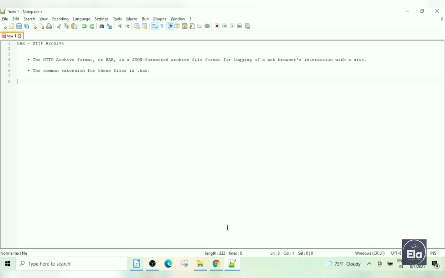First of all, what is a HAR file? The HAR file or the HTTP archive format is a JSON formatted archive file format for logging of a website browser interaction with a site. So when you export a HAR file, its extension would be .har. So this is basically used for tracking information between a web browser and a website.